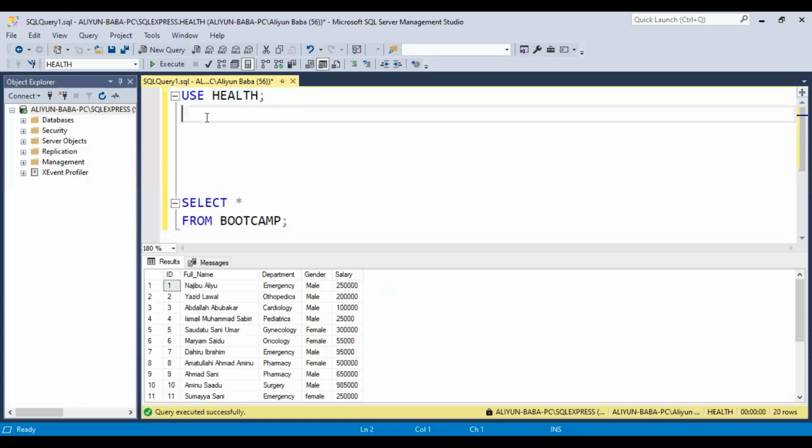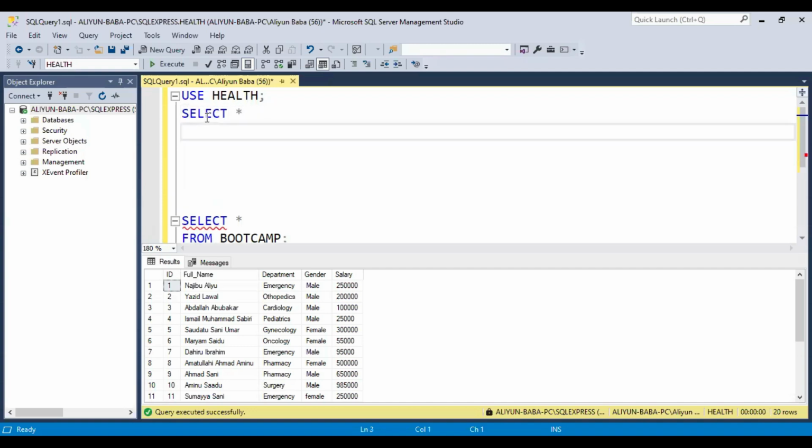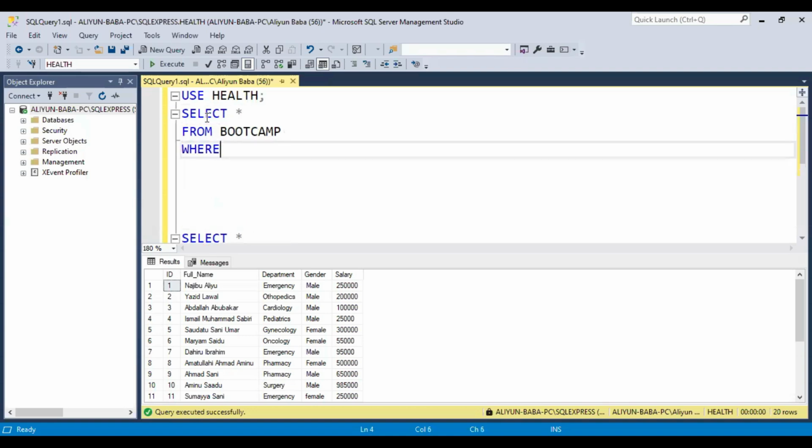So now, the first operator is AND. Maybe you want to select from your table only those people from the emergency department who are male. So you just say select all from bootcamp. Like I said, they use the where command, where department is equal to emergency, and gender.